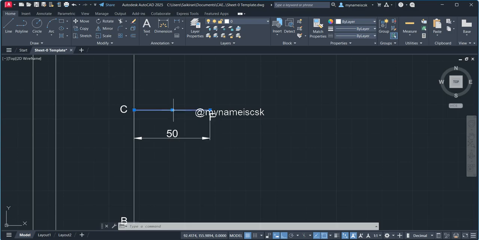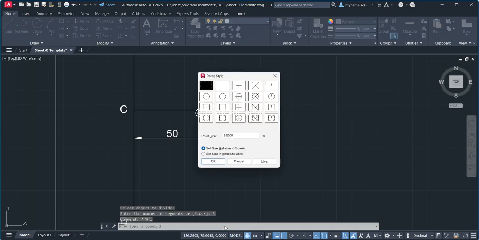So I'll select this line. I will use the command called div, enter. Then select the object to divide. I'll select this object and it is asking the number of divisions, so I want to divide into 5 equal parts. Now it has been divided but I am unable to see the division, so in the command I have to go for ptype. This PTYPE helps to change the point type, how you want to see it.